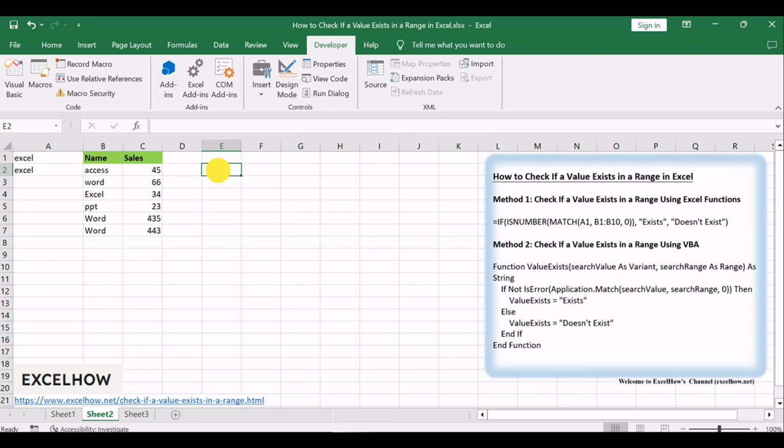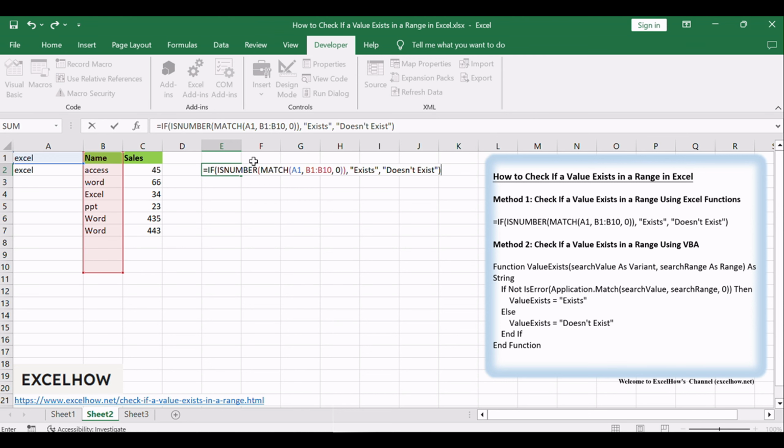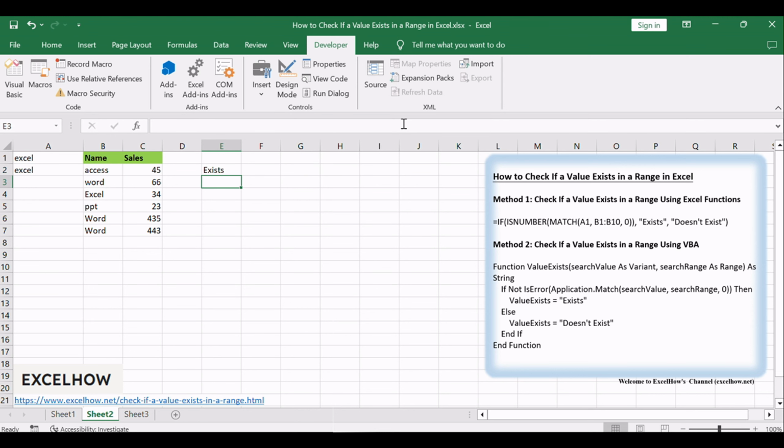Use the formula: equals IF(ISNUMBER(MATCH(A1, B1:B10, 0)), "exists", "doesn't exist"). Replacing A1 with the value you're checking and B1:B10 with your specific range. This formula checks if the value exists and returns a corresponding message.